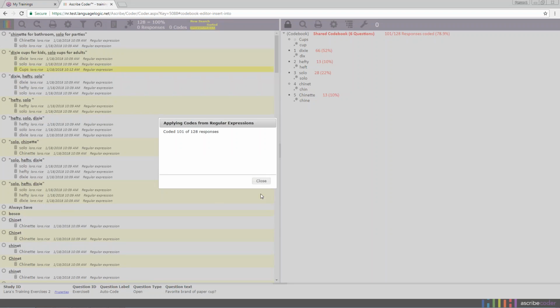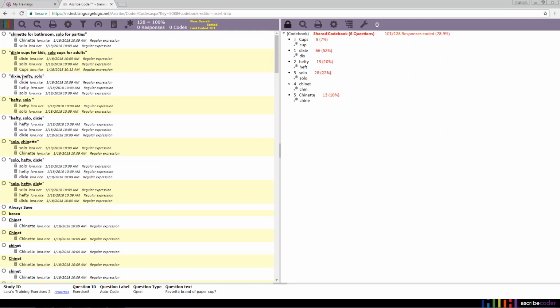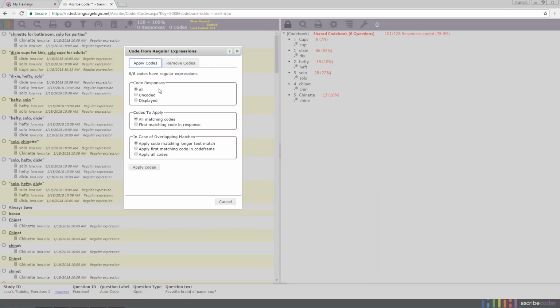I hit apply codes, and you'll notice that it goes through, and anywhere that cups were found, it has applied cups, okay? So it didn't mess with the other coding. We didn't have to undo it and redo it. We could just go ahead and code all. So that's what that little option allows us to do.